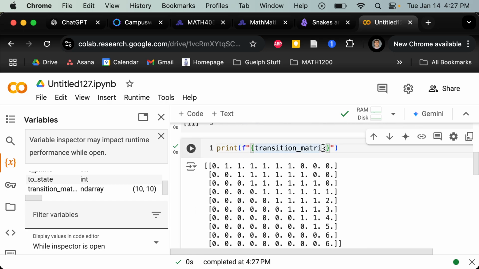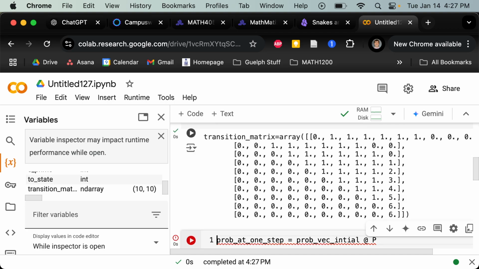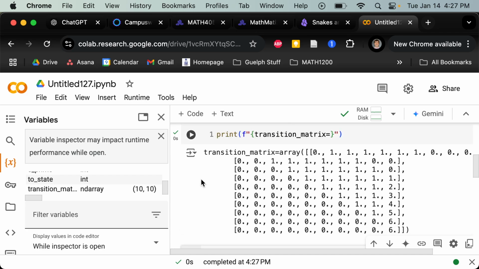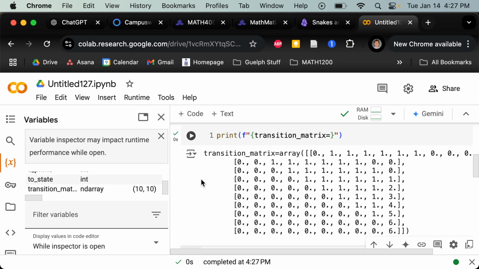And here's the really nice, the actual pro tip: put an equals. If you put an equals, it will include the variable name. So it'll say, transition matrix is this thing. This is a really nice way to have the computer print out your variables so you can see what they're like. And it's this kind of matrix. All right. Fantastic. Pretty good.